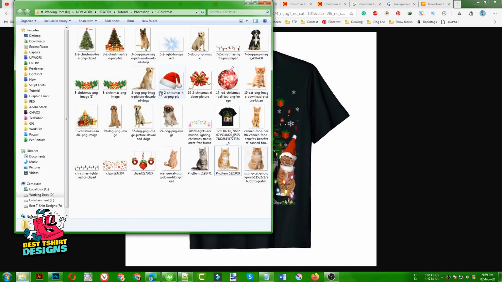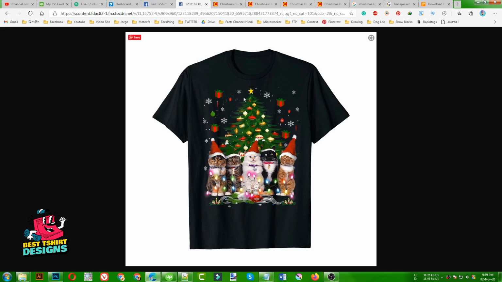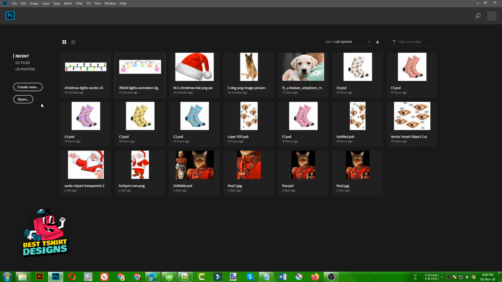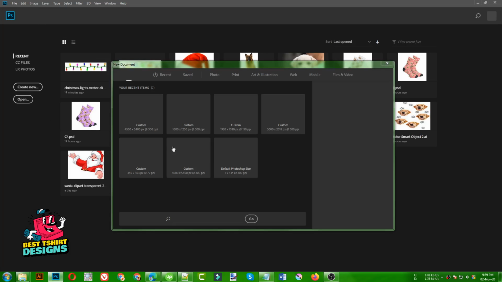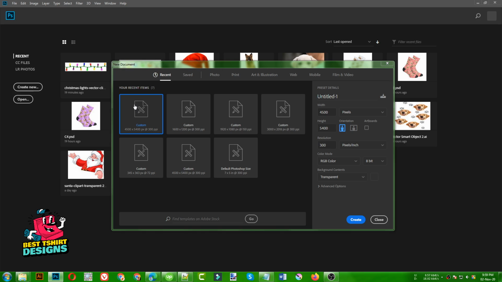As this is a cat design, I am going to make a dog design. So to start the design process, I am using the Photoshop 2018 version. Let's create a new file, and of course we are making a t-shirt design, so the size should be 4500 by 5400, and the most important is the DPI. It should be 300 pixels per inch, that means PPI. So that's good for us.